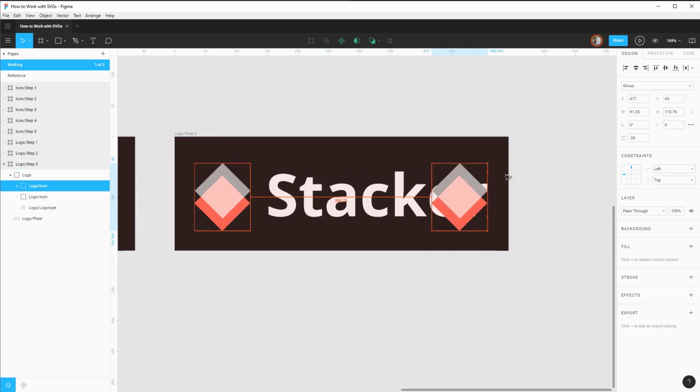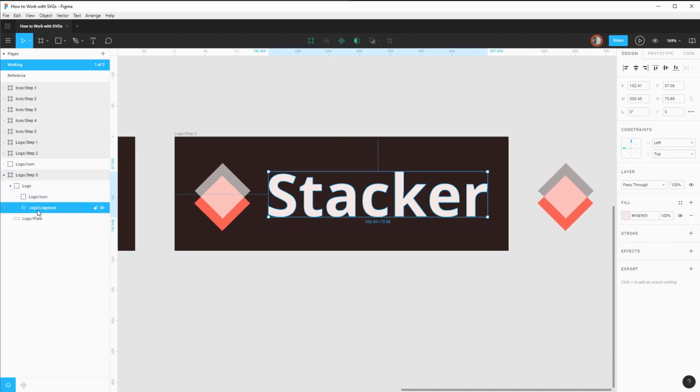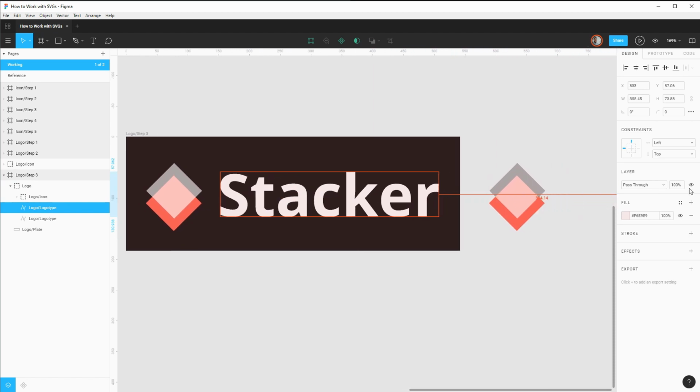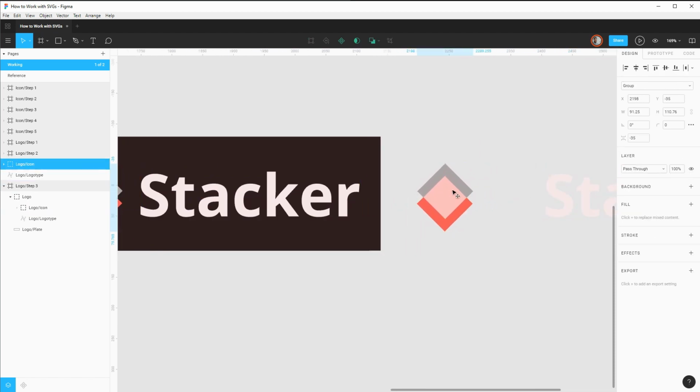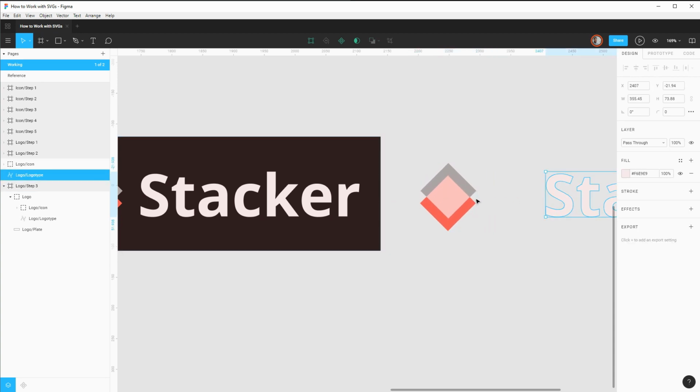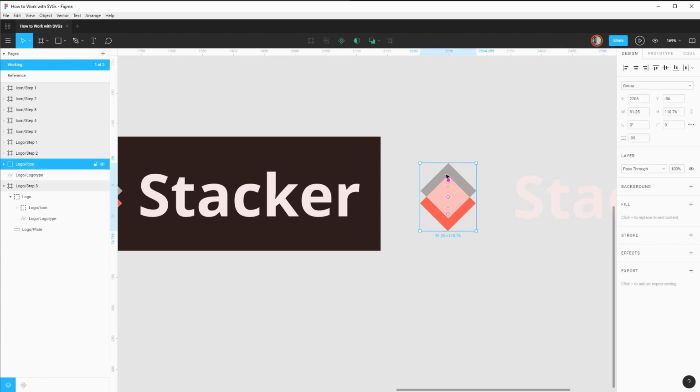We're going to grab this logo icon and pull it out separately, and then do the same thing for our logo type. So let's pull these out to the right here. And just get everything aligned real quick. Okay, so we have our logo icon. Right now it's just grouped.